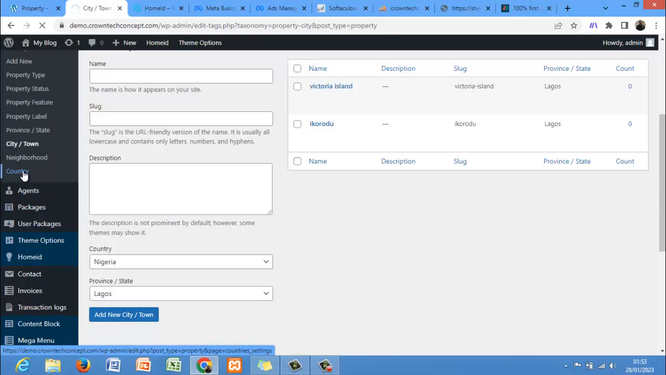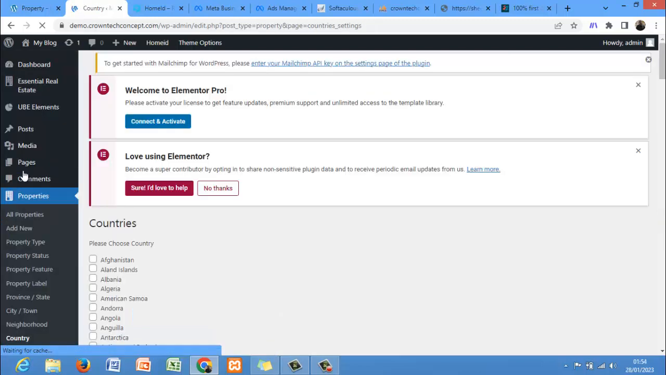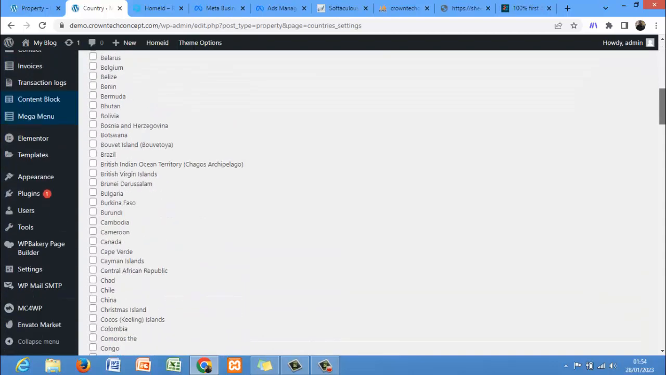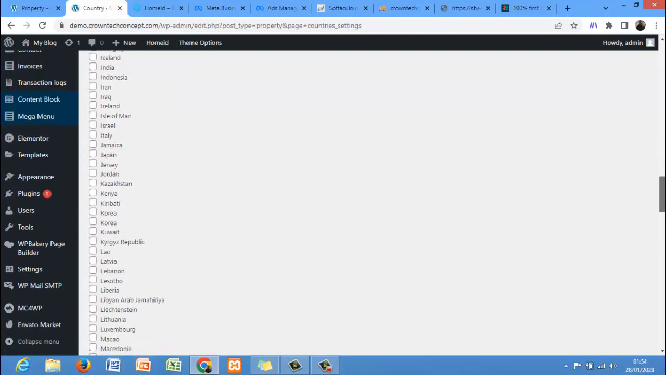So now let's go to the country. So you know how you can add all this up. So now let's move to the country. We just need to select our country, the country where we are going to be selling our products. So you have country, so just choose your country. We need to choose Nigeria.